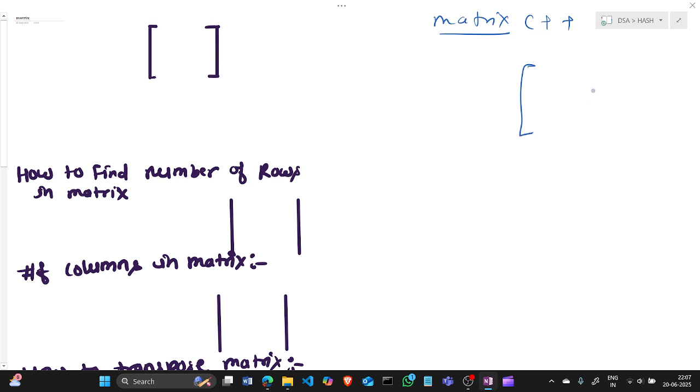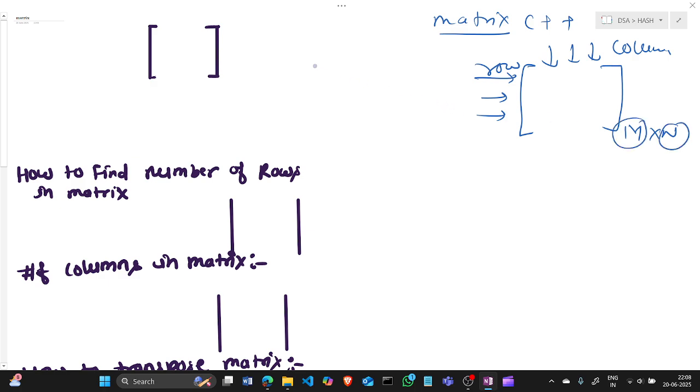So matrix means these are the rows, and these are the columns. Okay, if these are m into n, it means number of rows into number of columns. Okay, so how to initialize? Initialization of a matrix in C++. So we initialize the matrix in C++ with the help of a vector.